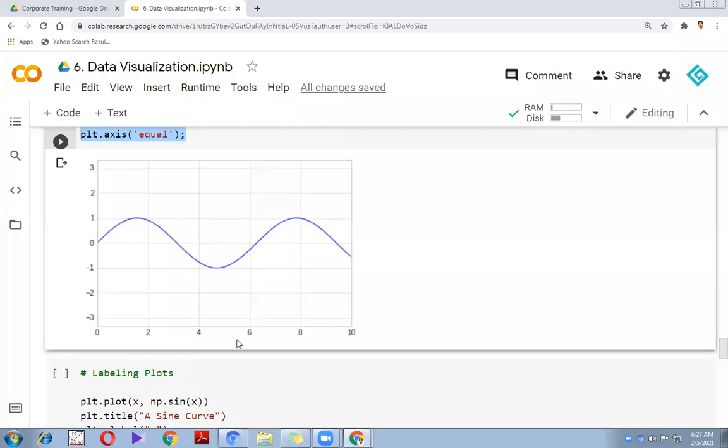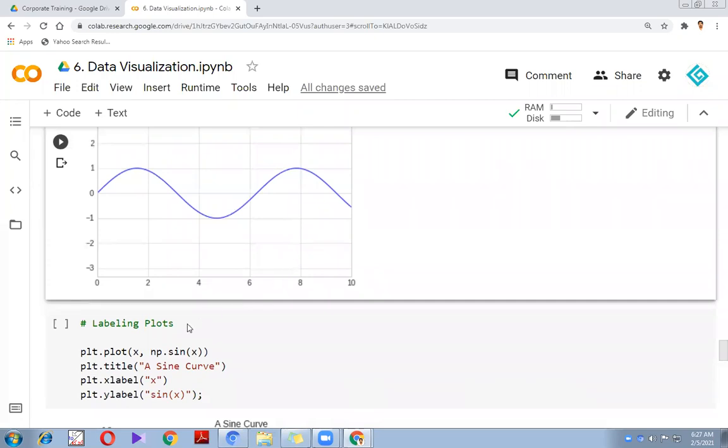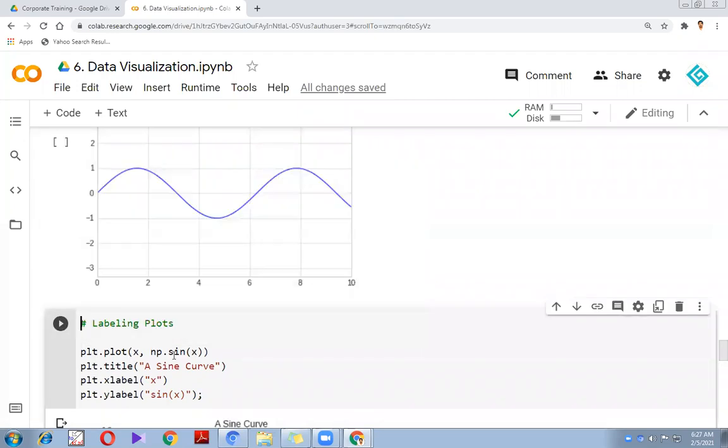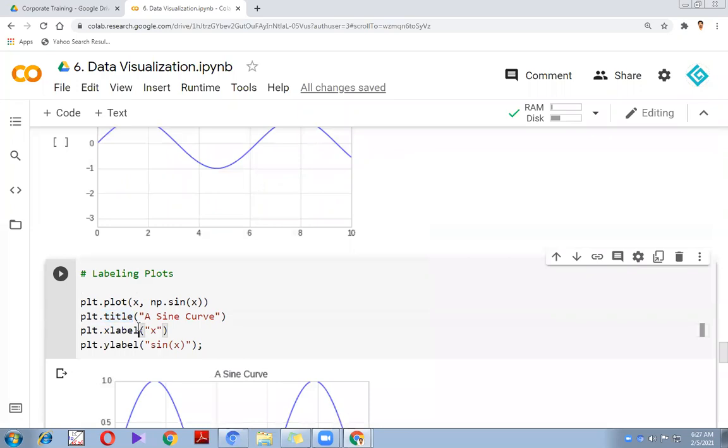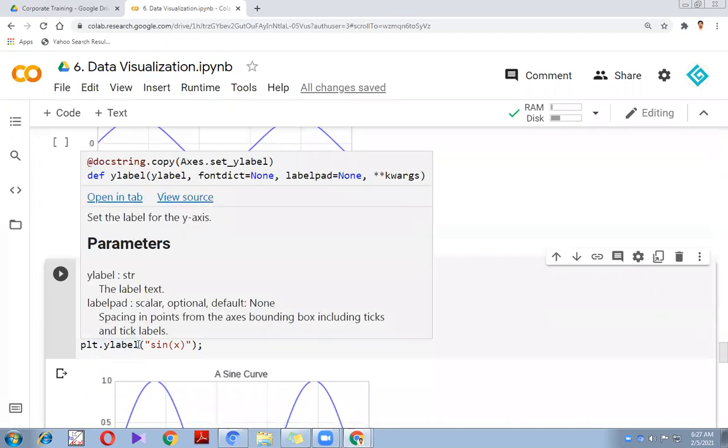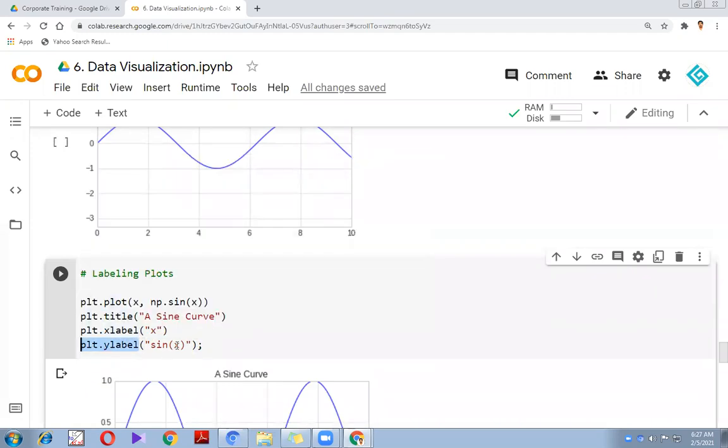Like I want to change the labels of the x-axis, y-axis, title, etc. Okay, how to do that? plt.plot(x, np.sin(x)), and then plt.title. This is for the plot title. This will be placed somewhere in between here. Okay, then plt.xlabel. This is to change the x-axis title. This one. plt.ylabel. This is to change the y-axis label.